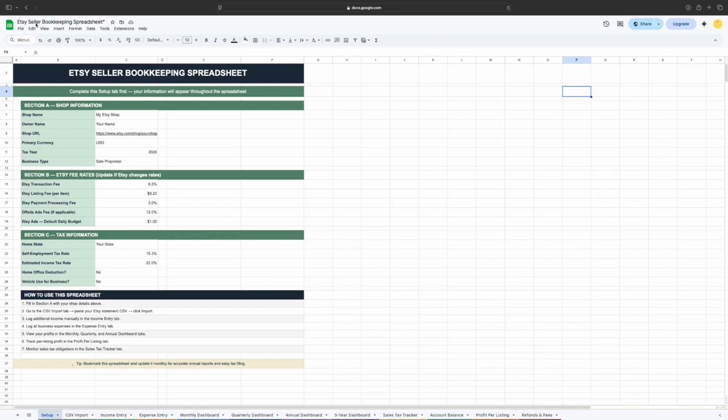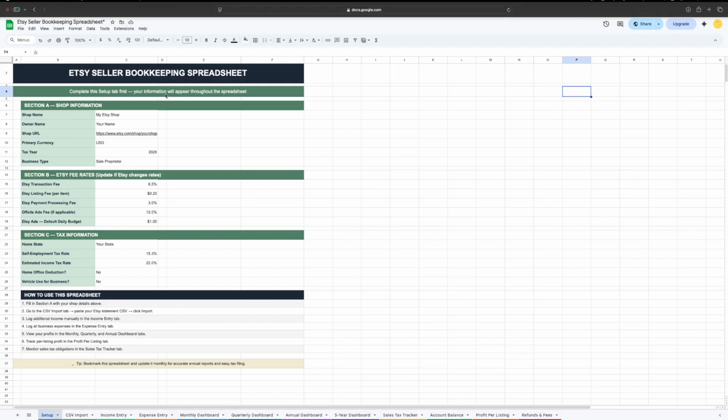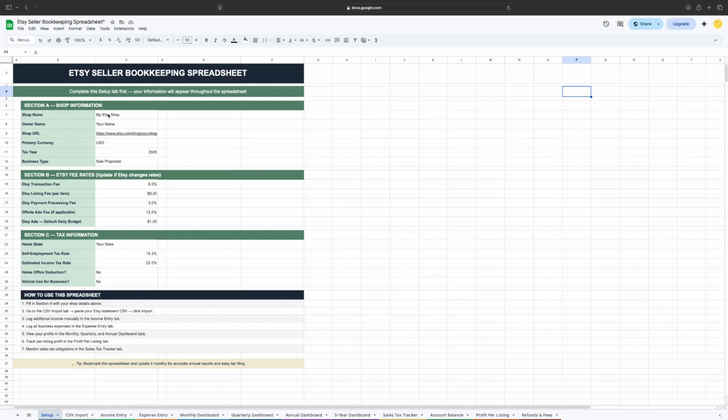The Setup tab is the first thing you fill in because your information here flows into every other tab automatically. Section A is your shop information. Replace the placeholder text with your actual shop name, your shop URL, and set your tax year. Change business type if you're not a sole proprietor.